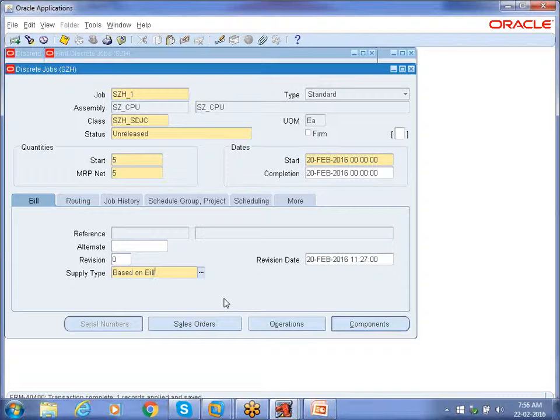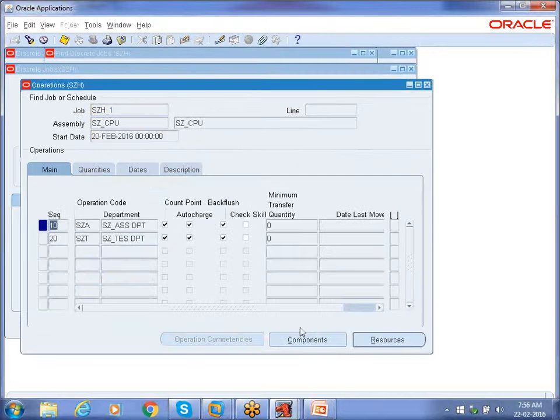Now here there are the operations tab and components. Here, operations. Just select operations. Just see what these 10 and 20 are. Operations, standard operations. 10 is the assembling operation, 20 is the testing. How is it defaulting here? From where is it defaulting? From the routing. The routing was created for which item? SZ underscore CPU. Right.